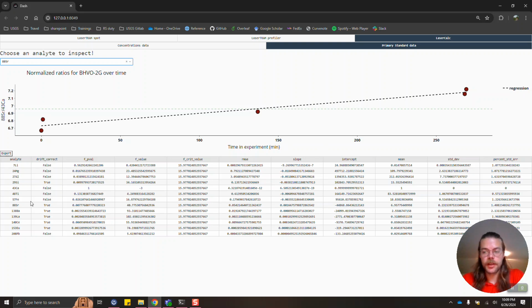And from the documentation of LaserTRAM, you can go read about how drift correction is happening. Basically, in brief, it needs to be a statistically significant regression. So there's something called an F value. The F value needs to be bigger than the F critical value, and the P value also needs to be significant. And this table here is giving us basically everything that we need, all of these statistics for our primary standard. So you can really get into the weeds of how your primary standard is doing.